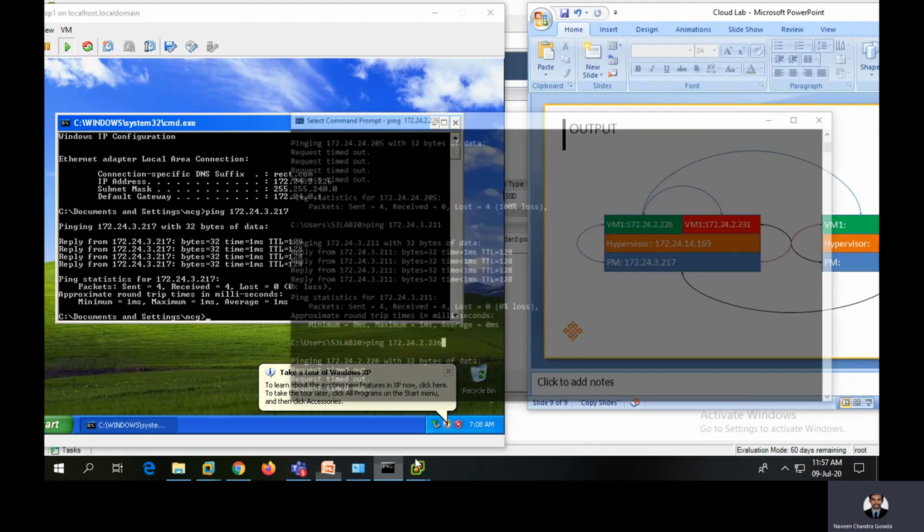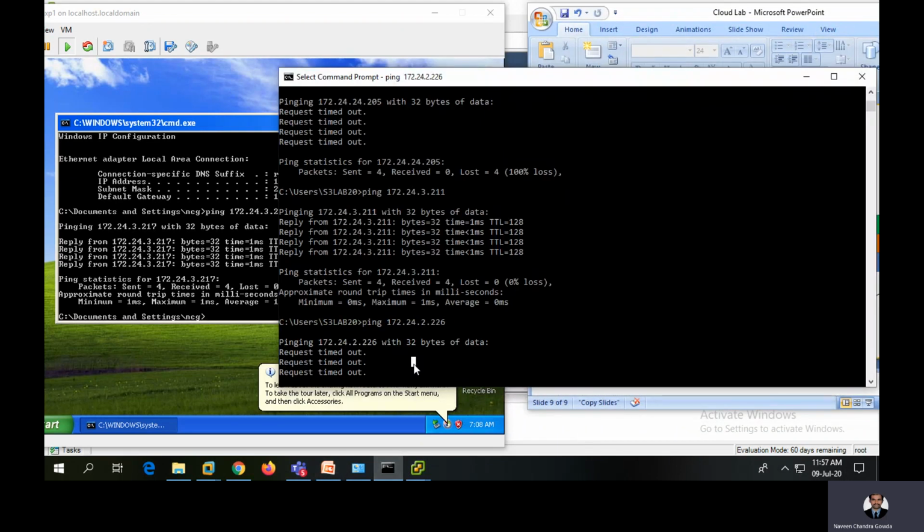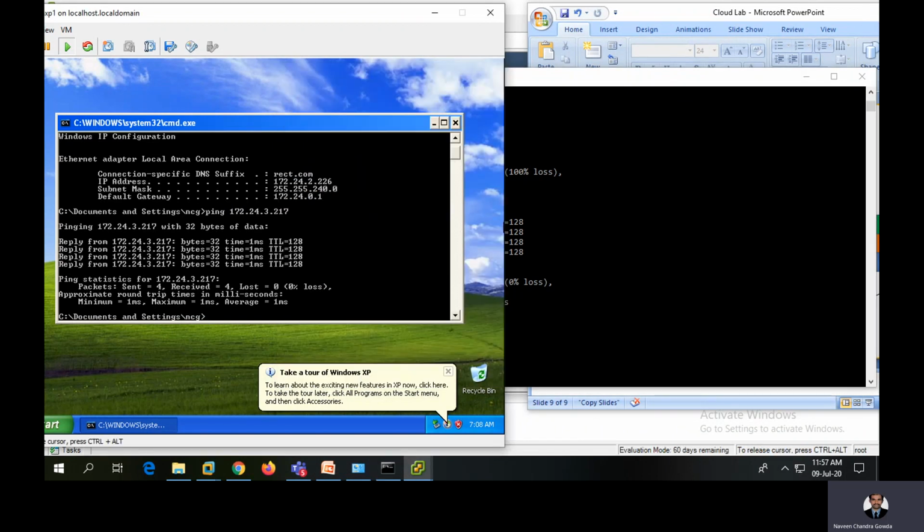What am I getting? Request timed out. It means the request sent from the physical machine to the virtual machine is not reachable. Something is blocking in the virtual machine. It is blocked in the virtual machine, so I need to clear it. How to clear it? It is simple.